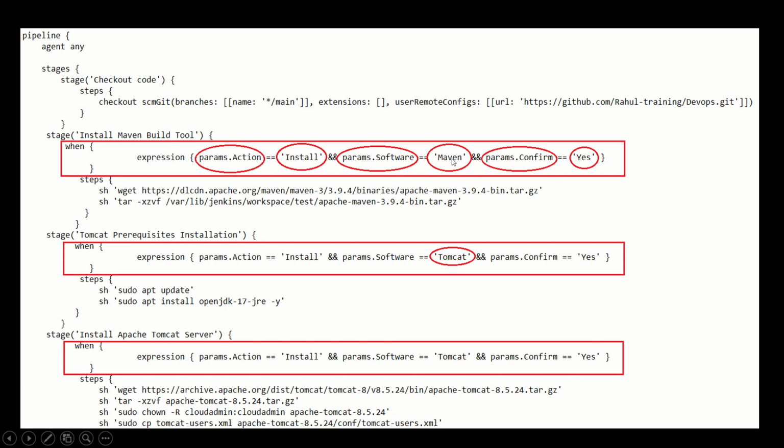And if we also want to engage a third condition, then we need to use the ampersand operator in between, and then use params.confirm == 'yes'. So params remains constant every time. Whenever you create a condition, the name of the parameter and its value will change, so that we can place them according to our need. In this way we'll control this pipeline.